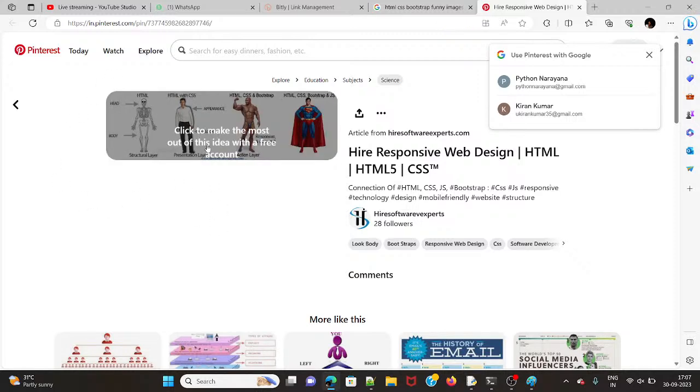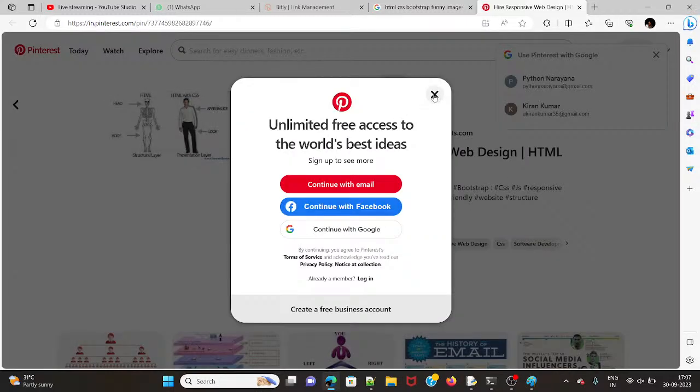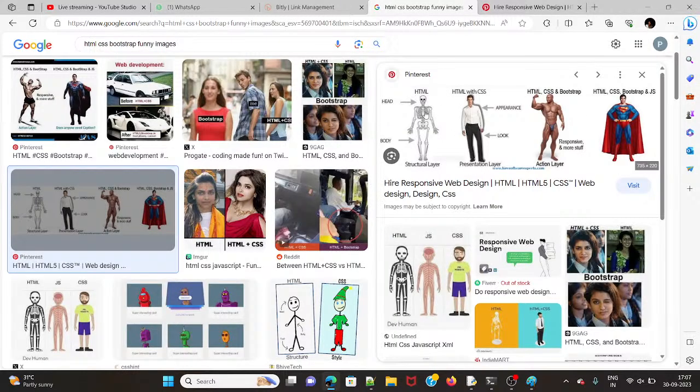Okay, this is a skeleton. You can observe here, guys. It's HTML. Only HTML, right? Only HTML means only the structure is there, guys. Only the structure layer. Structure layer means HTML is only for designing the structure. For the structure we add the CSS.